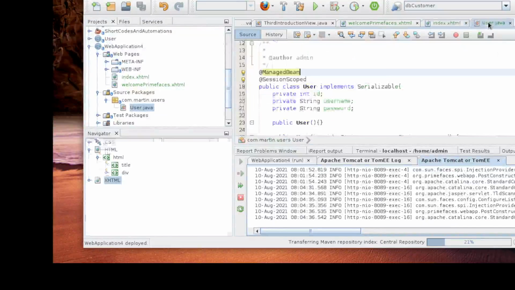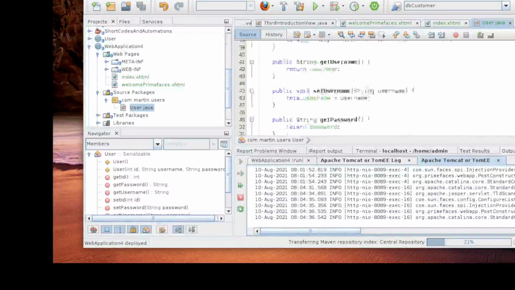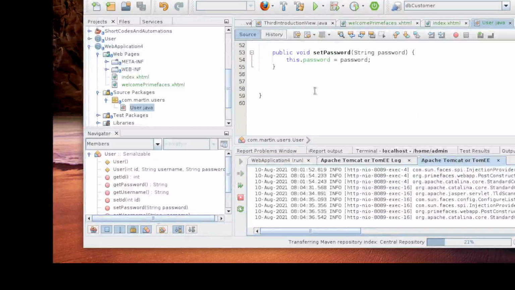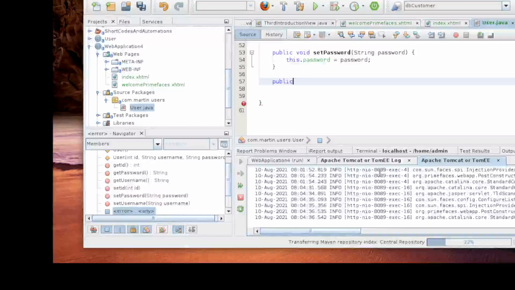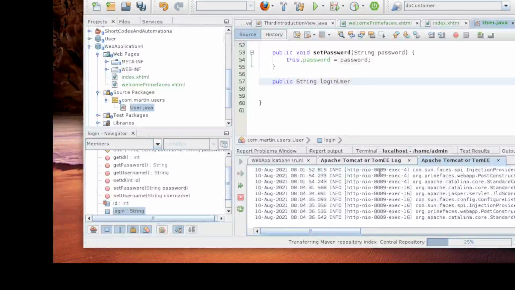Now for the login, you need an action. So in our managed bean, you can have our action for logging in. Actions are carried out using methods. So a public method, just returning a page, so public String loginUser.